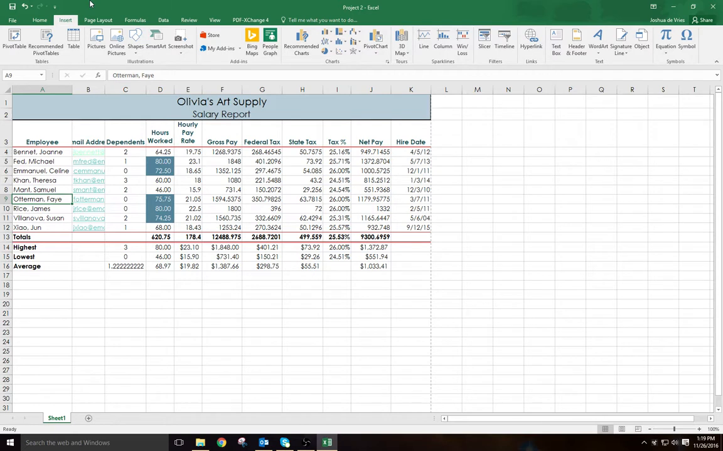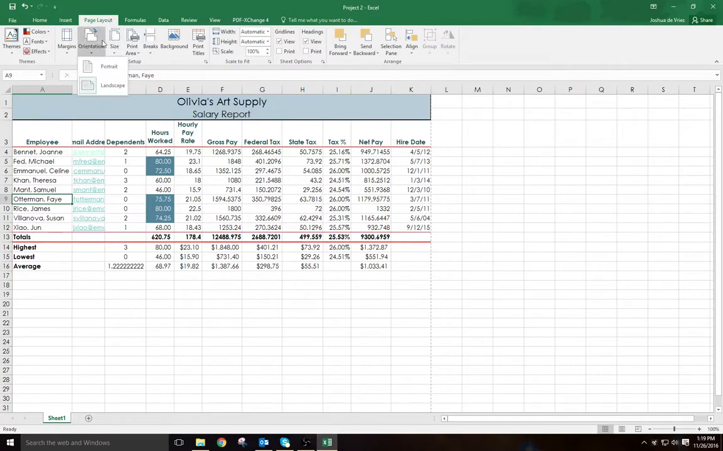Print. Yep. There we go. You can submit it just like that. Go to assignment, and we are good to go.